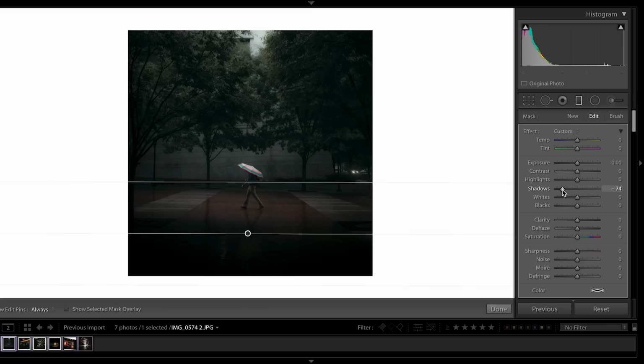So for this photo, we're going to drag that graduated filter onto the bottom of our image. We're going to drop our shadows a little bit, drop maybe our exposure a little bit to darken up that foreground, really bringing your eye into the middle of the photo.